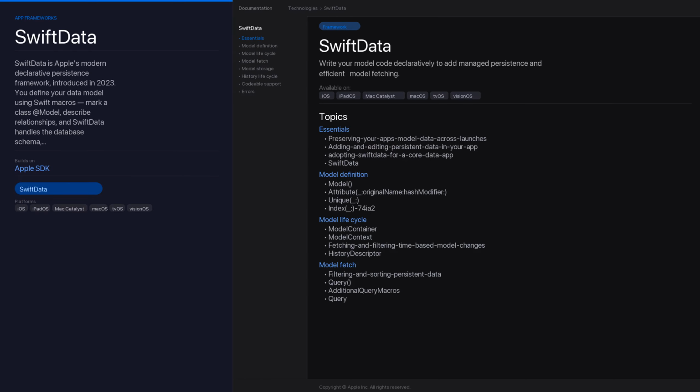SwiftData is Apple's modern declarative persistence framework, introduced in 2023. You define your data model using Swift macros, mark a class @Model, describe relationships, and SwiftData handles the database schema, migrations, and fetch queries automatically. It's built on Core Data under the hood, but exposes a dramatically simpler API surface. SwiftData integrates with SwiftUI. You can fetch and observe data directly in views using @Query, and it can sync to iCloud via CloudKit. If you're starting a new app that needs local data persistence, SwiftData is the recommended starting point over Core Data.